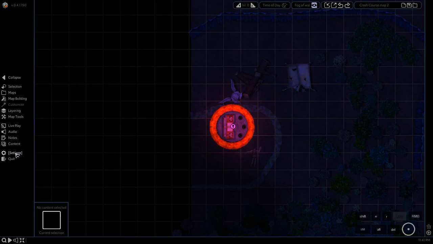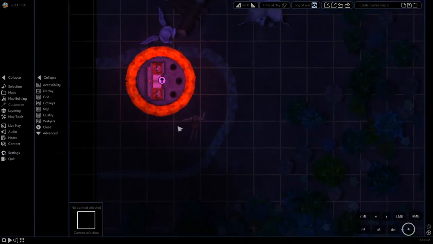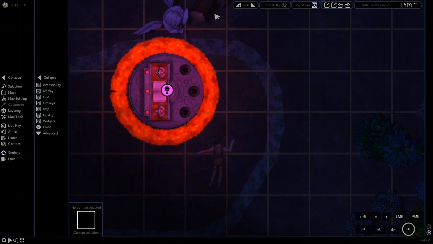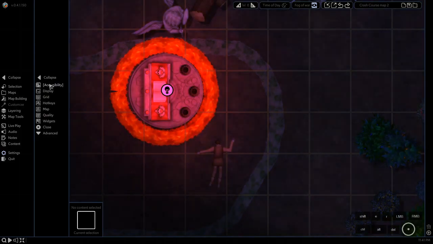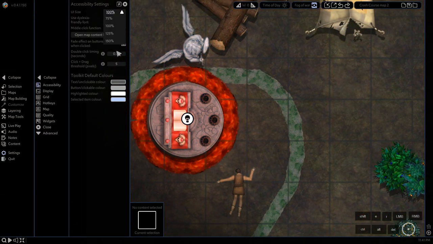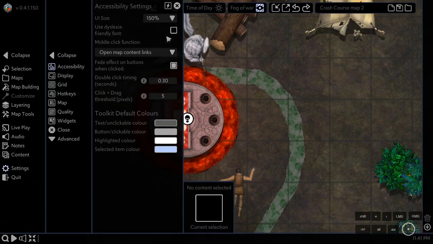And speaking of visibility, I'll go back to daytime and quickly go to the main settings menu. You might remember us being here in the beginning when we were setting up the grid to be light gray and the background to be black. If you are having a hard time seeing the options, the accessibility menu in settings gives you an option to fiddle with the size of the UI.